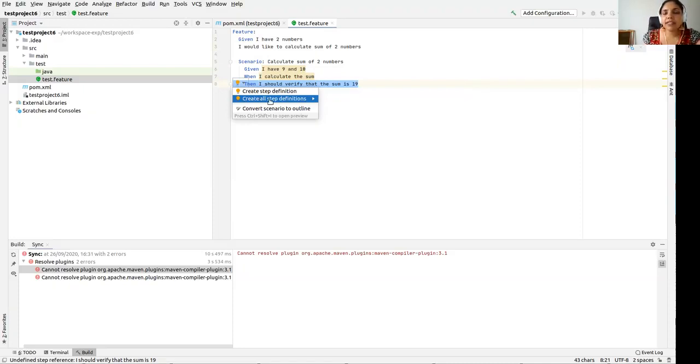It depends on whether you want to have all your steps in one class or different steps in different classes. It's basically your need and your preference. For now, I'm going to generate all my step definitions into a single class. I'm going to call my step class calculate some steps.